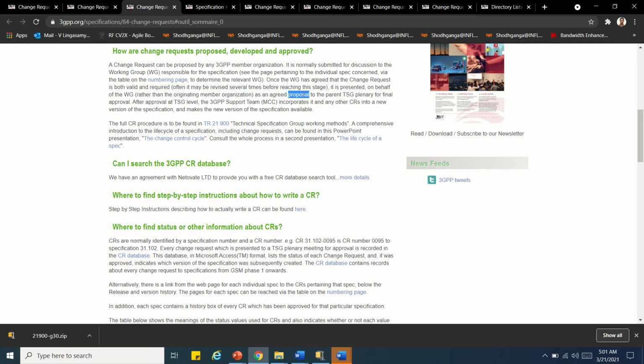Initially it will be approved on behalf of the working group and agreed as a proposal to the parent TSG plenary, as I mentioned in the previous one. The TSG, technical specification group plenary, will give final approval. Before that, the respective working group will give approval once they are satisfied, and then recommend it to the TSG plenary for final approval.